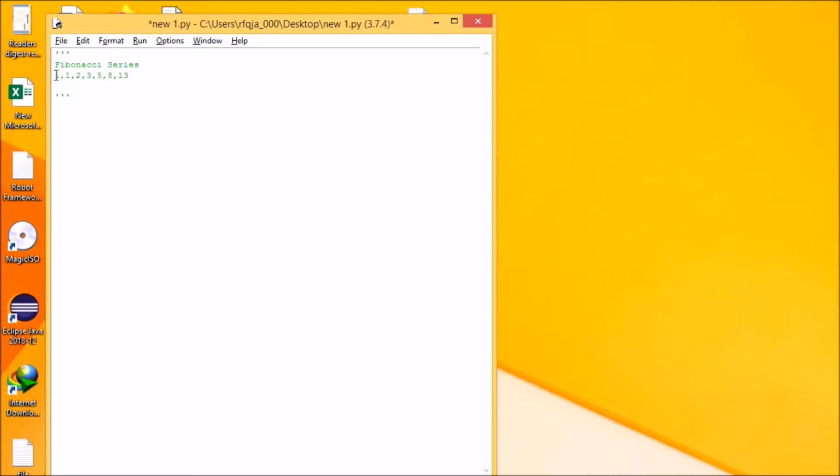Fibonacci series starts with 0 and then we have 1, 1, and then 0 plus 1, 1, 1 plus 1, 2, 2 plus 1, 3, 3 plus 2, 5, 5 plus 3, 8, 8 plus 5, 13, and so on.